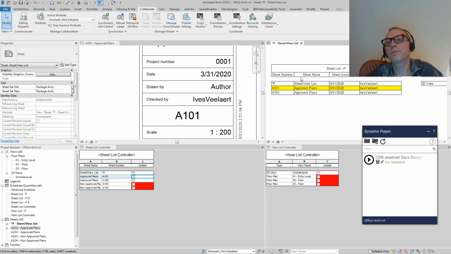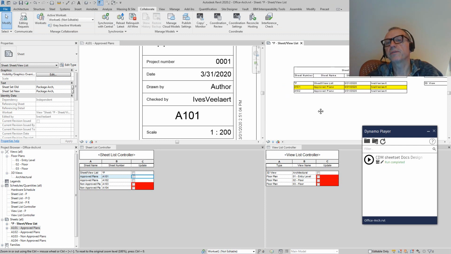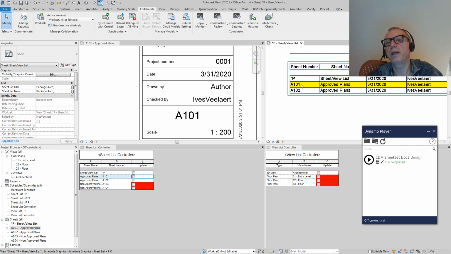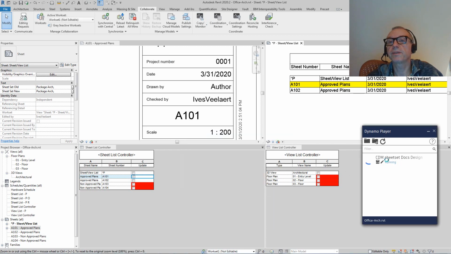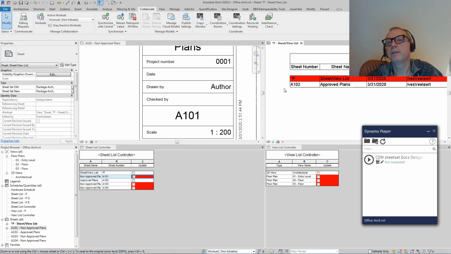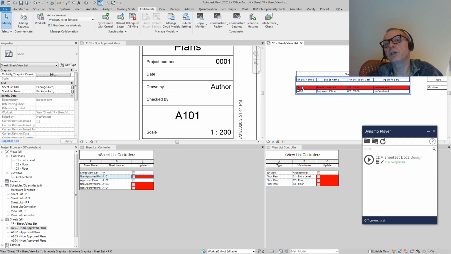Okay, another thing is, well, what if we still want to remove stuff? So let's say that we made an error and that A101 actually shouldn't be part of the publish set. So what I can do then is say, okay, let's get rid of this A101, save and close, run this. And again, a couple of things will happen. Well, in this case, A101 gets removed. The approval date is gone. The check by date is gone. It's a non-approved plan again. And what you'll see is that the sheet list has changed and it's got a red code now, which essentially means some of the entries have gone from this sheet list. So that's what we're doing here.